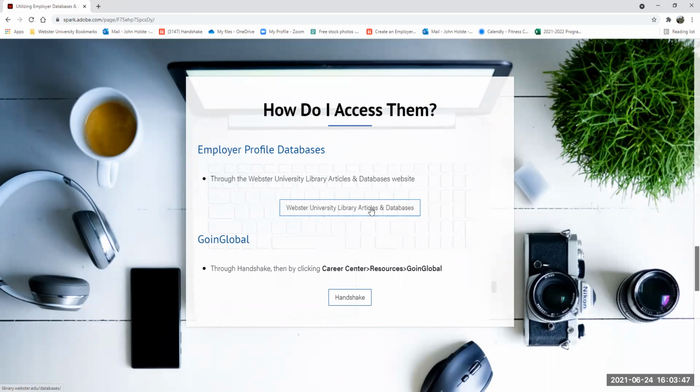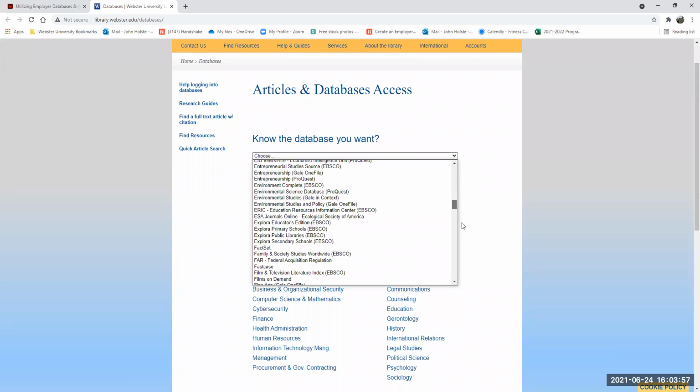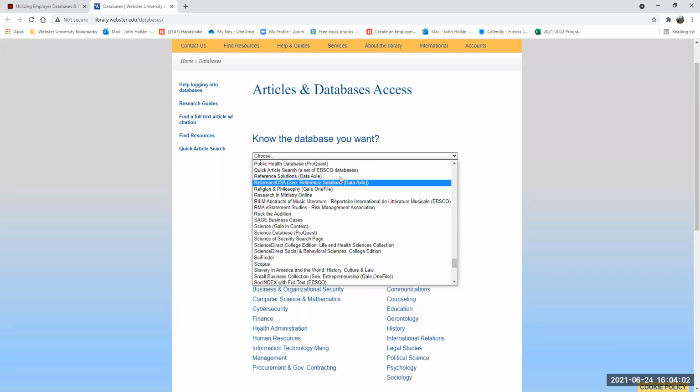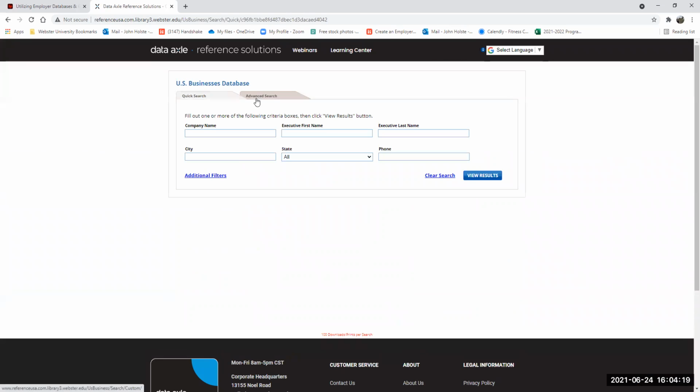You access reference solutions in very much the same way. So you would click on the articles and databases and select reference solutions, which used to be called Reference USA, and now it goes by Reference Solutions or Data Axle. So this is similar, and you would navigate similarly to how you would with Sorkins, but you would click first on US businesses and then advanced search.